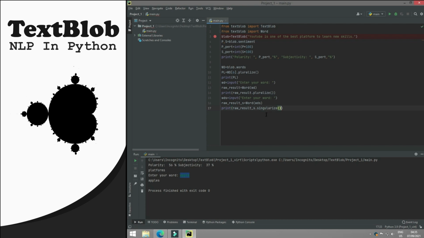If I run it, first we need to enter the singular word so that it will convert it to the plural word. So okay, apple, and yeah, here is my plural. Now I need to enter a plural word, and I will call it balls. And yeah, here is my singular.